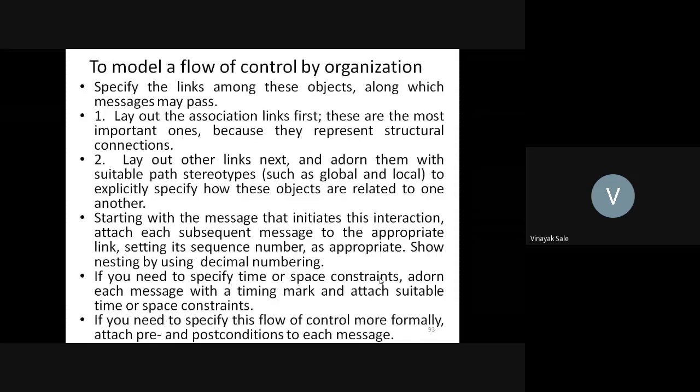So there are two steps. First, lay out the association links first. These are the most important ones because they represent structural connections. And second, lay out the other links next, adorning them with suitable stereotypes such as local or global to explicitly specify how these objects are related to one another.